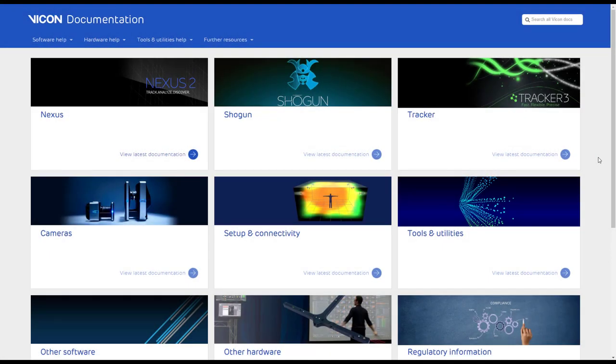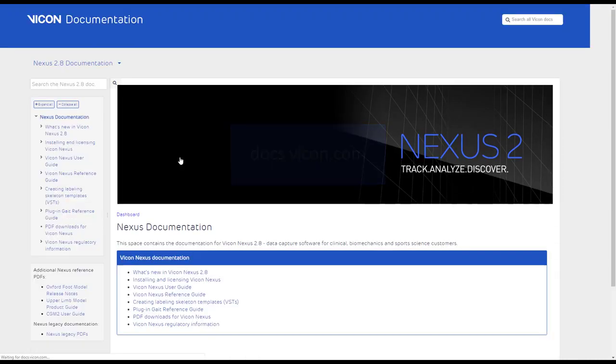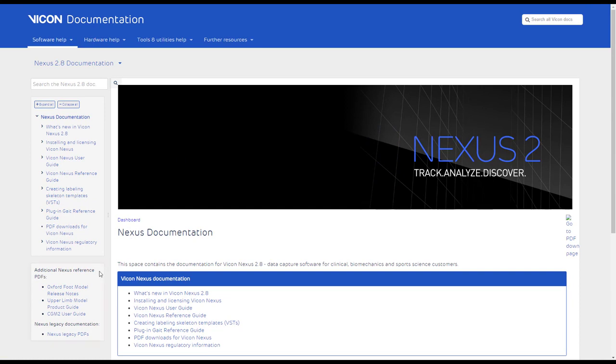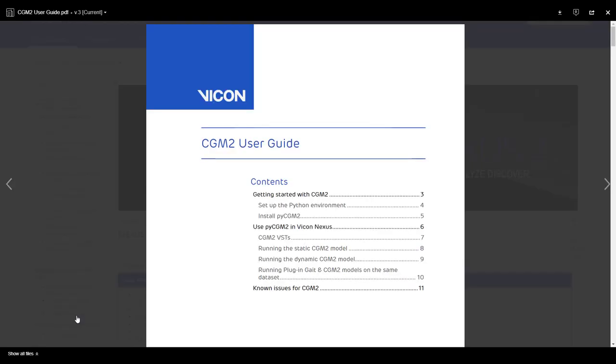To make sure you have the most recent version of the CGM2 guide, please go to our documentation page found at docs.vicon.com. Click on Nexus 2. Then in the bottom left you will see additional Nexus reference PDFs. Click on the CGM2 user guide. You can download this guide in the top right.